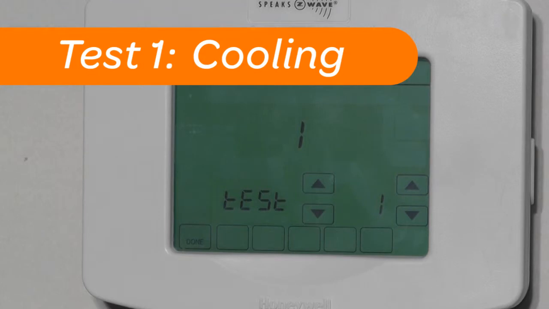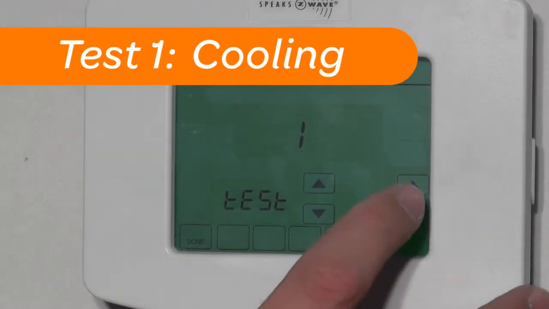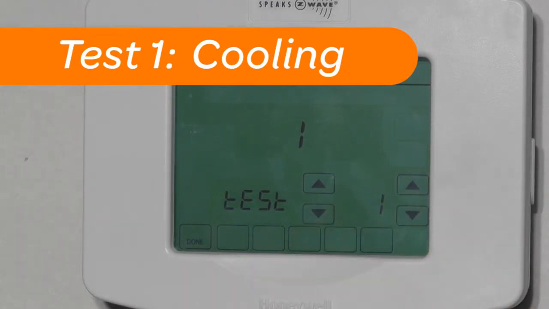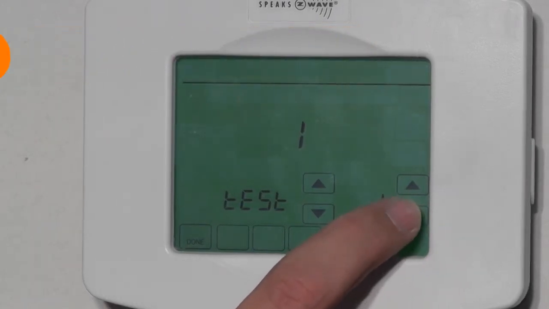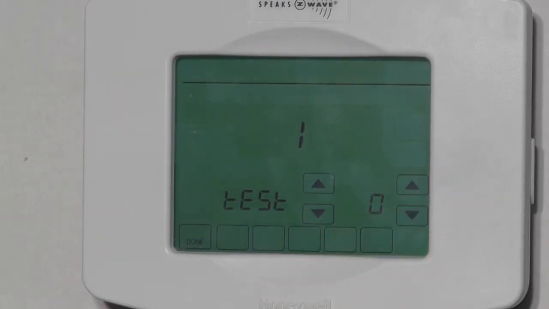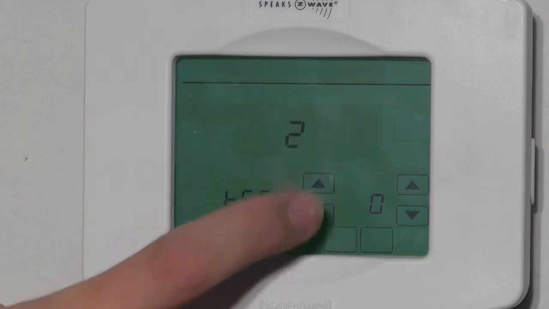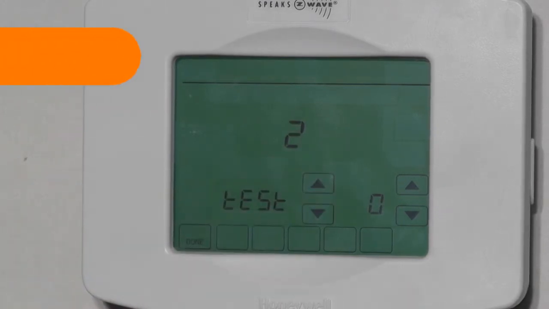If dealing with a 2-stage system, press the up arrow again to engage the 2nd stage compressor. Again, verify the unit is discharging cool air in the appropriate locations of the home. Once the cooling test is complete, turn the option on the right-hand side back down to 0 and proceed to the next test. Test 2 is the fan test.